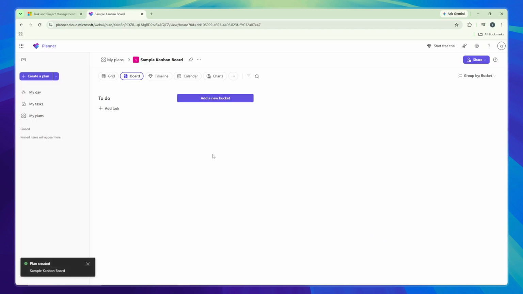Great, now you'll notice that your plan already comes with a default bucket called To Do. Buckets are essentially the columns in your Kanban board, and they represent different stages of your workflow. To add more stages, click Add a New Bucket. Name this one In Progress, which will represent tasks that are currently being worked on.